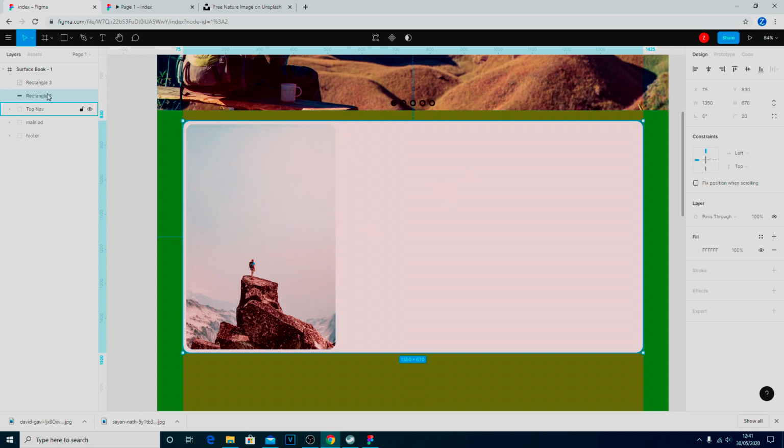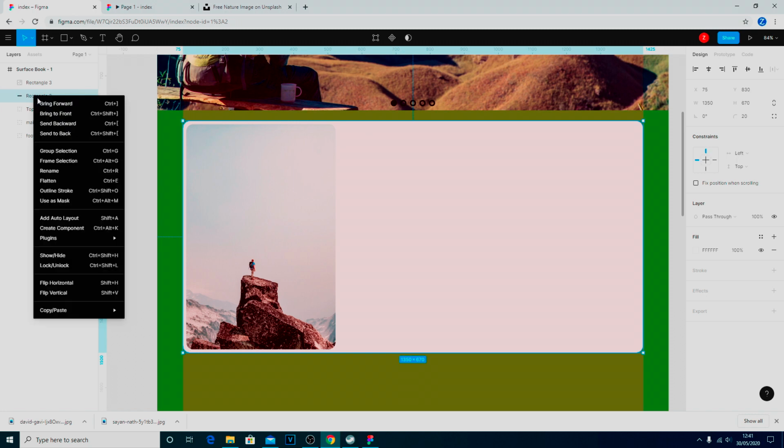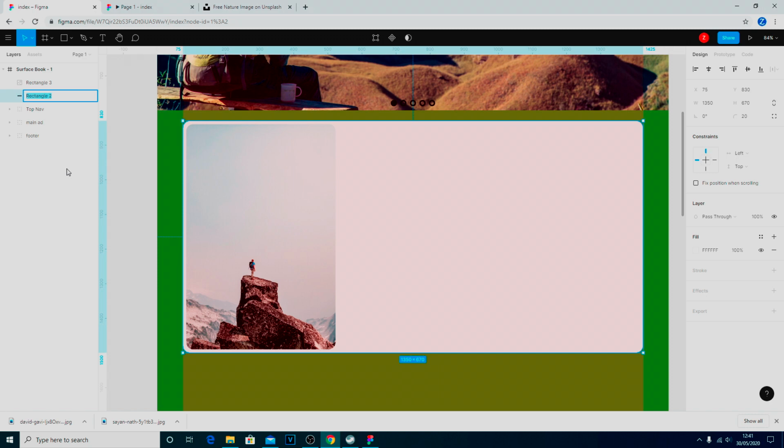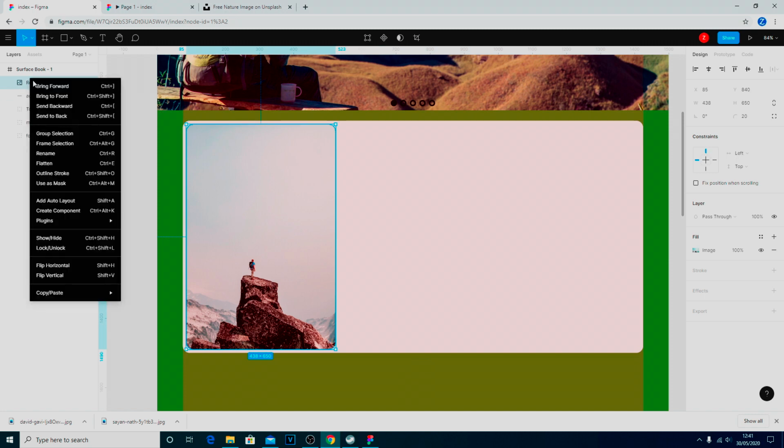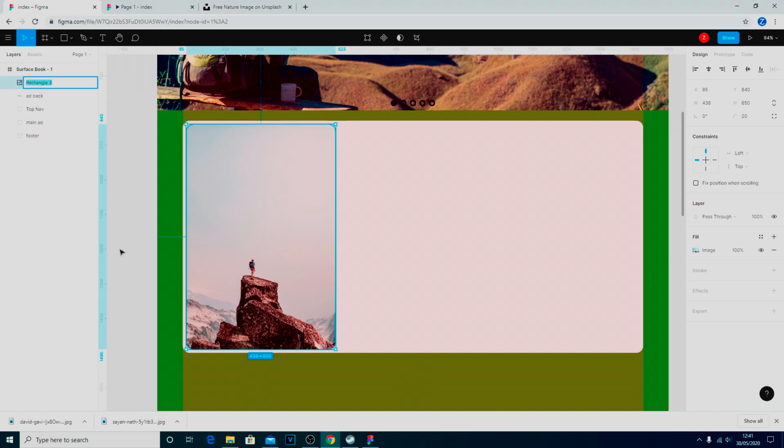So this is rectangle 2. We're going to rename it. Can I rename? Yeah. I'm going to call it add back, okay, because it's the advert at the back. This one we're going to rename as the image. Okay, so we've got those two parts to it. Then we're going to add the text.